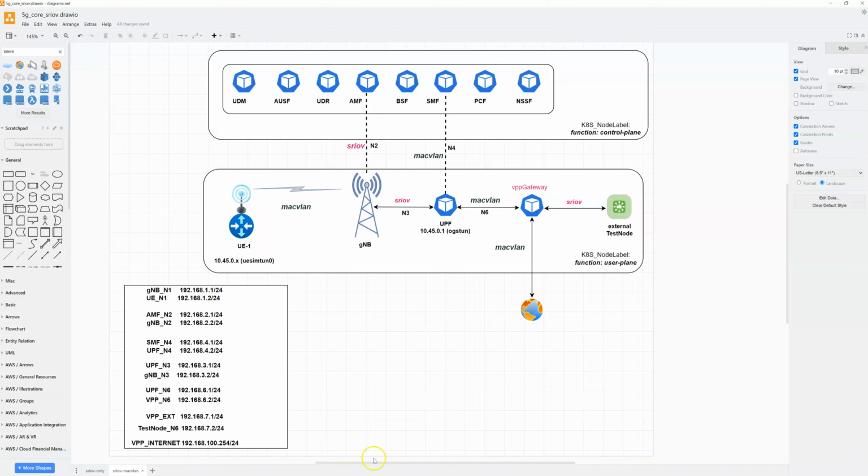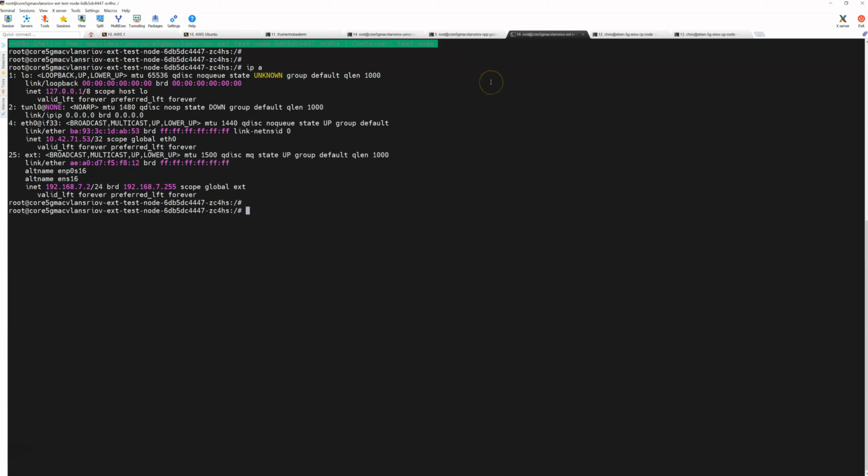So now I want to ping 7.2, which is the test node, from the UE. What we do there is, first of all, let's just do a tcpdump. The traffic will come from the EXT, the external interface, and then we could put the IP address of the UE, that is, the one the SMF allocated to it.